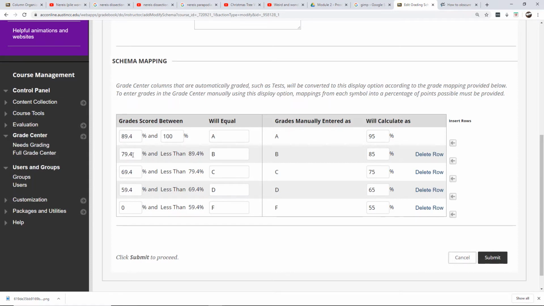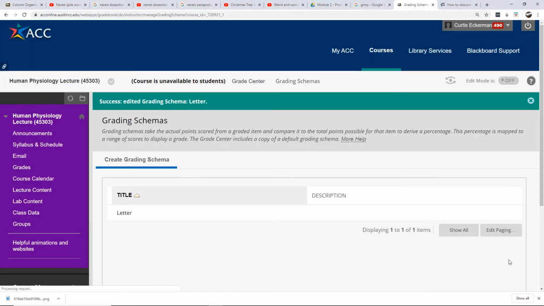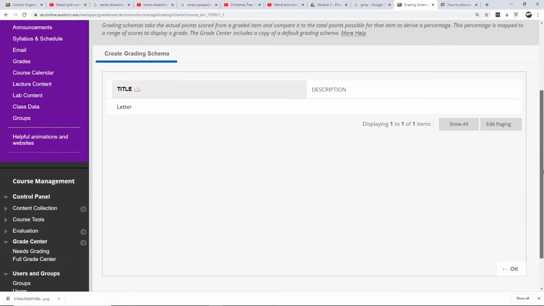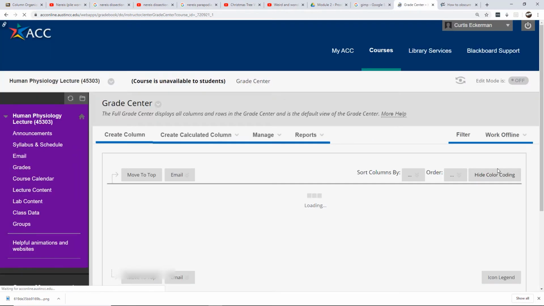Everything greater than a 79.5 to a 90 is a B, and so on. I can go and change these numbers if I need to. Once you're done, you can assign to the letter here. You can hit Submit. And you've now established what is an A, what is a B, what is a C, and so forth based on percentage. Okay, so let's hit OK.